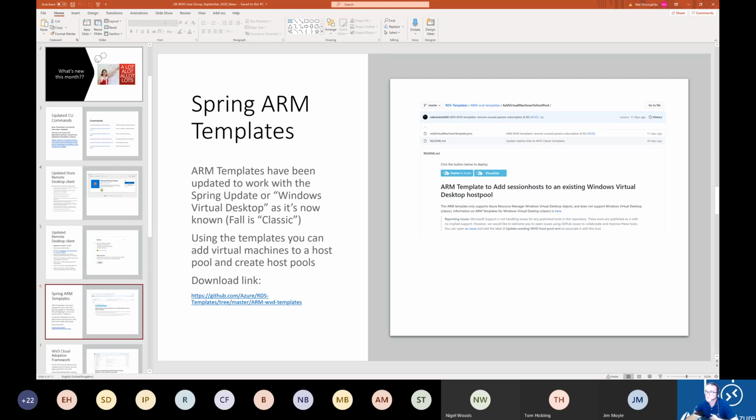Another big one, which a lot of people have been waiting for, is the ARM templates have been updated for the Spring update. So if you use ARM templates for deployment, you can now use those again for the Spring update. I've put the link in there for those. At the moment, there's the virtual machines. I can't remember off the top of my head, but there's two of them in there, which you can do. I think it's join a host pool and create a host pool, if memory serves me right. So have a look at that link and have a play.